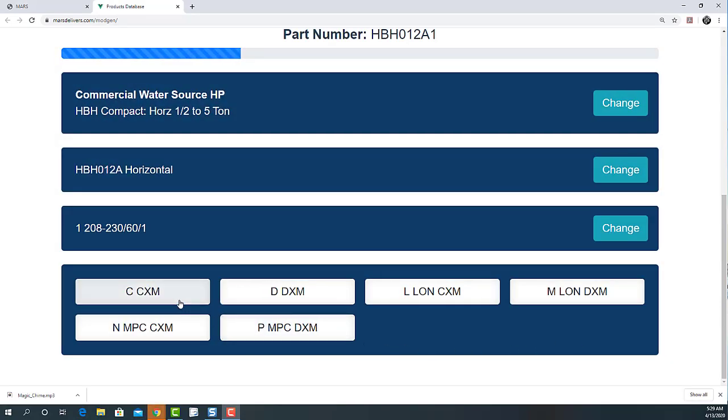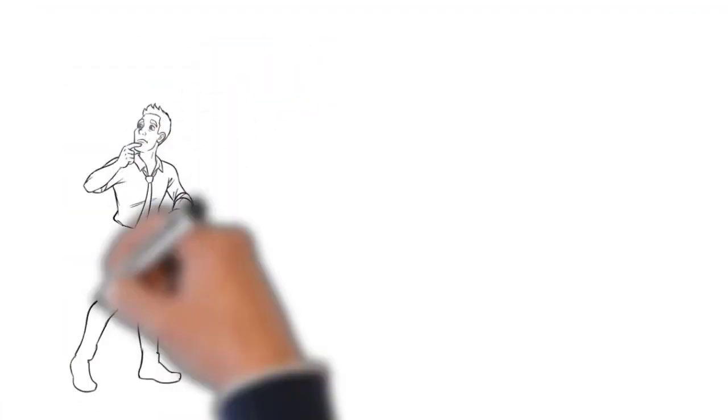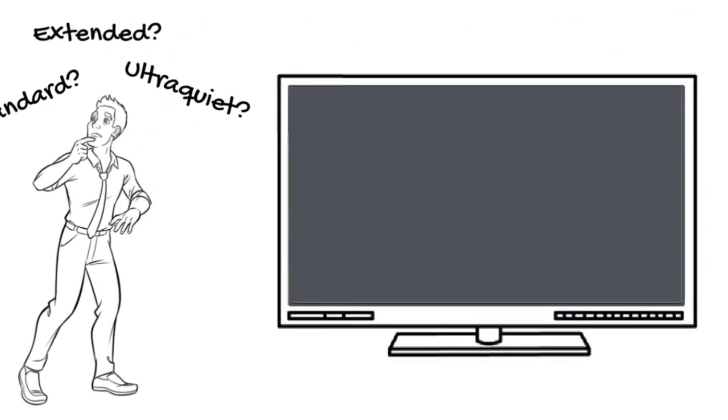Once we have selected our CXM control board, we are then directed to choose our application between 2 ranges, standard or extended, and then with or without the ultra-quiet option. Despite the simple terms, it's extremely important to make sure that we understand all the options. Let's talk about standard versus extended range first.